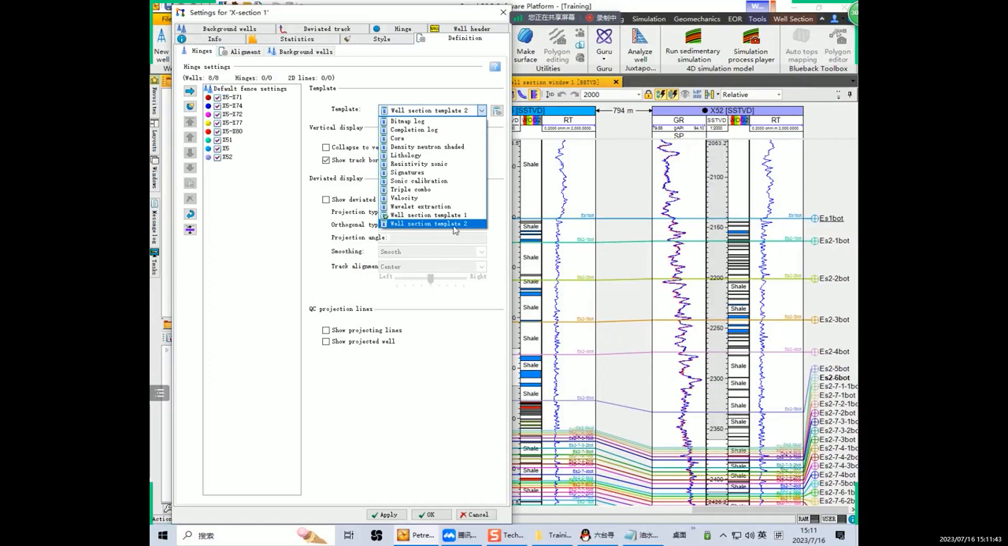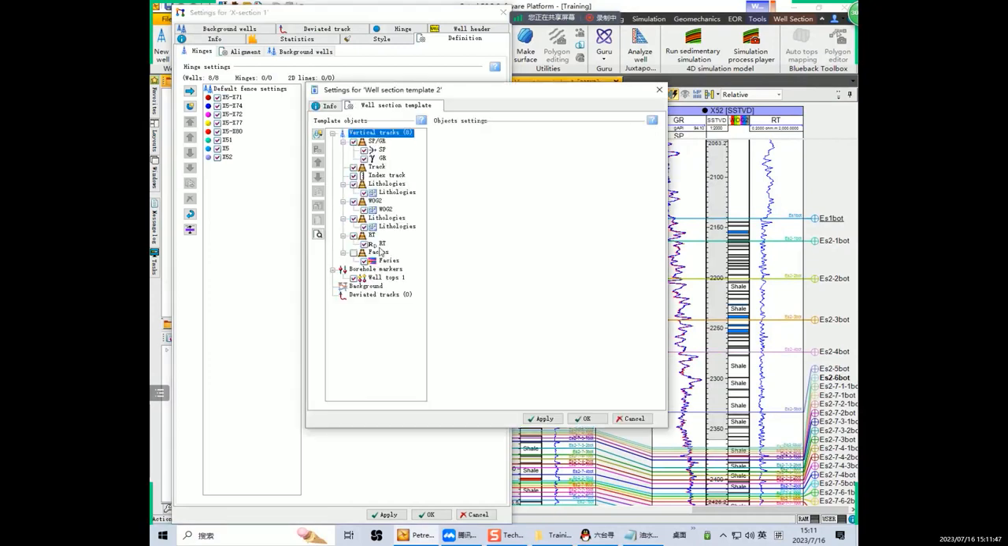This is template two. You can change the template here, just the former step's template. And you can hide some templates. Hide this storage. Hide some templates. This storage. Okay.